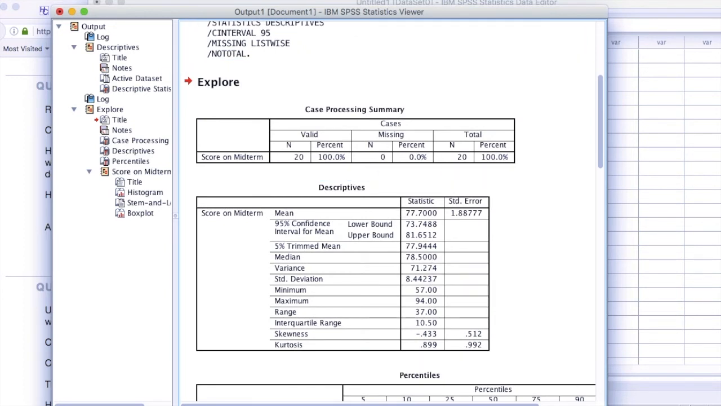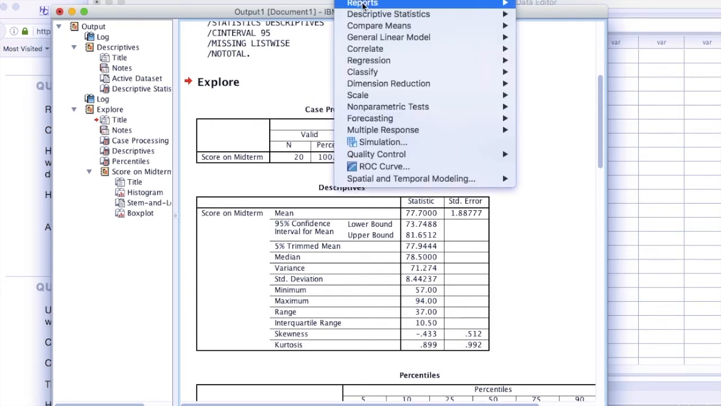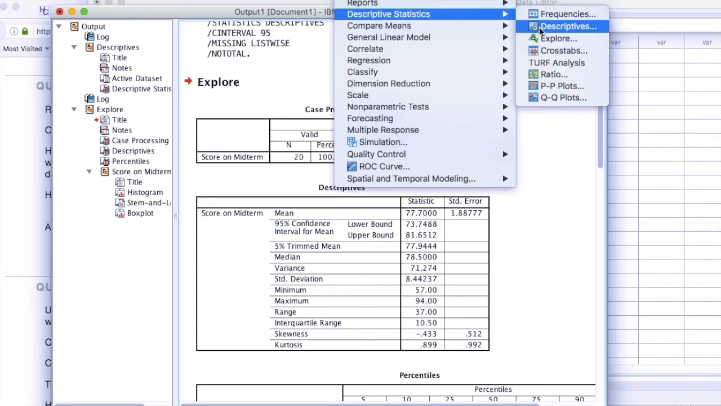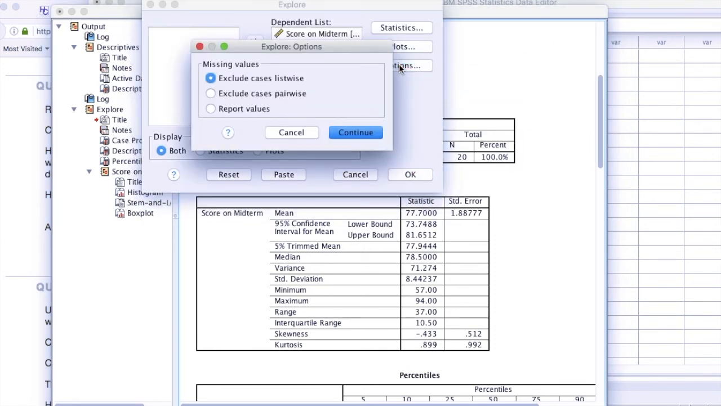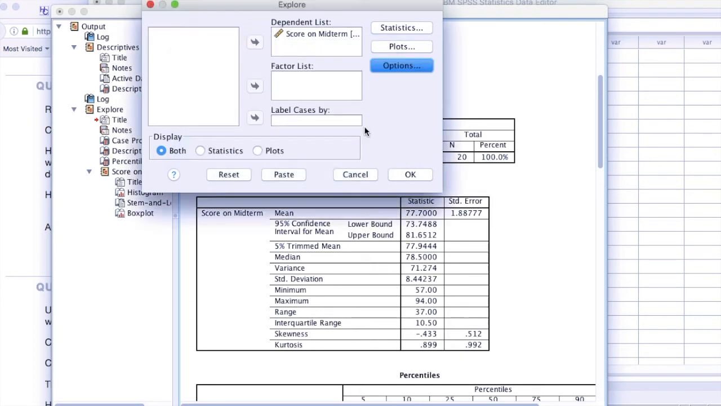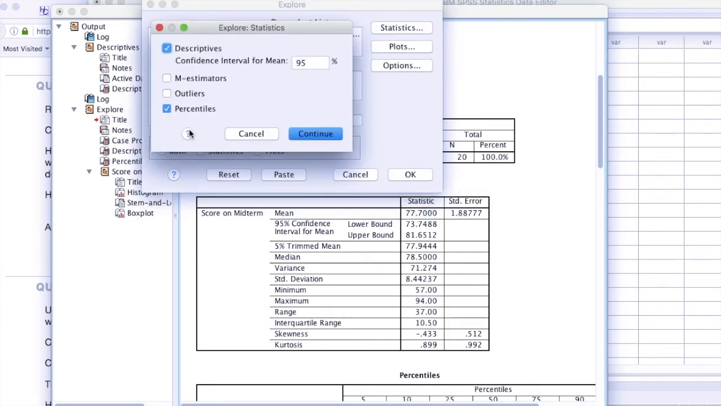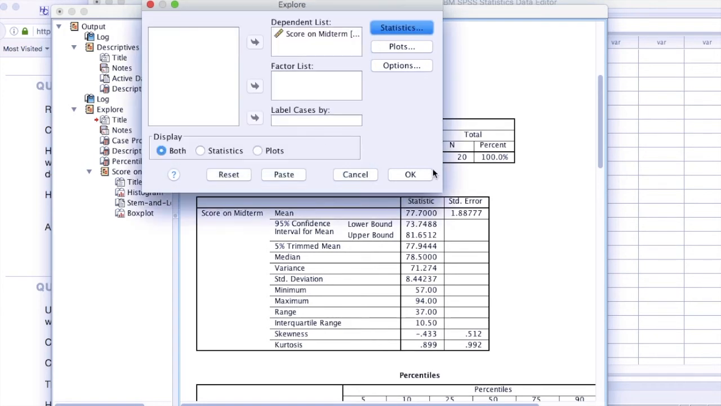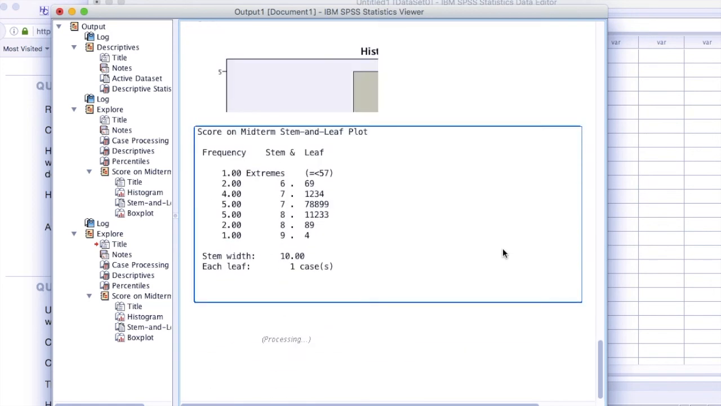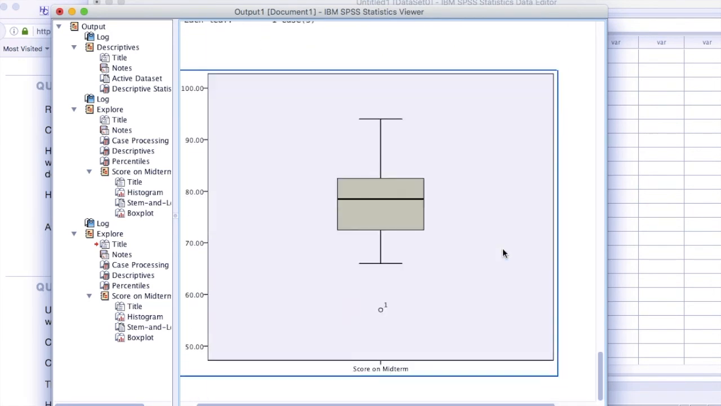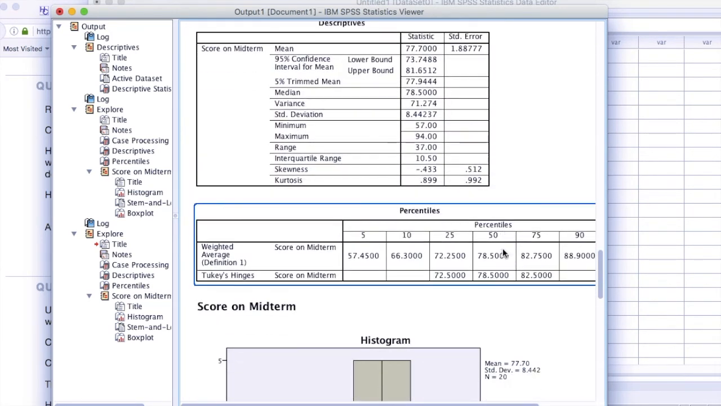Yeah, I think we can get the percentiles here. Let me see what I would have to do. Analyze, descriptive statistics. Let me go into Explore, see if I have any other options. Nope. Statistics. Here we go, percentiles. I just didn't turn it on. Okay, and let's see what it does this time. This time, here you go, it gives me all the percentiles.